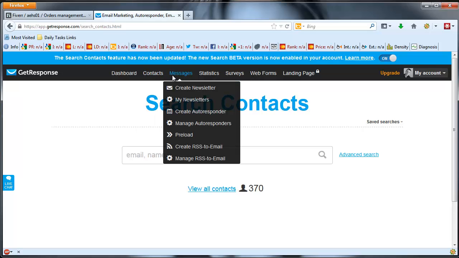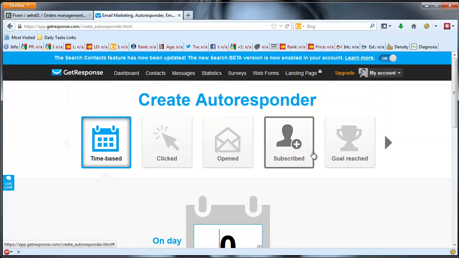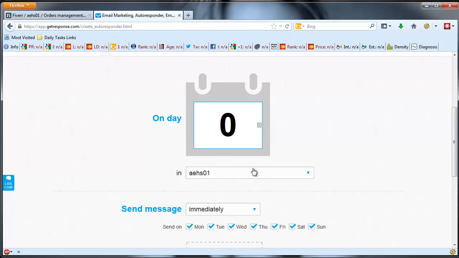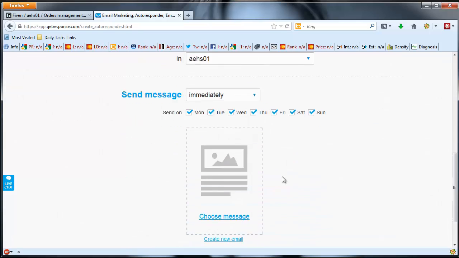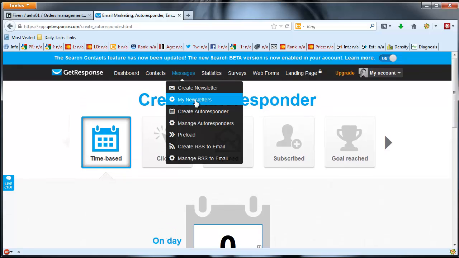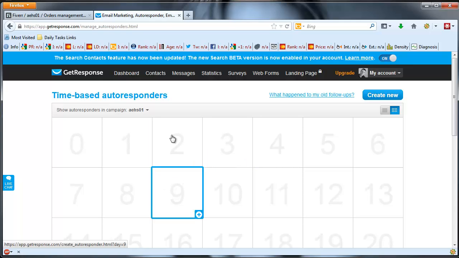You can create an autoresponder with GetResponse, which is really cool. Pretty much you can create different kinds. So I could do time-based, based on them clicking something, if they're opening an email, or based on them subscribing, or even specific goals. The thing I actually really like about this in comparison to Aweber, I remember Aweber was a little bit more of a struggle to figure out because you had to set days. With this, I'm going to see if I can open one. I think I have a time-based one here.